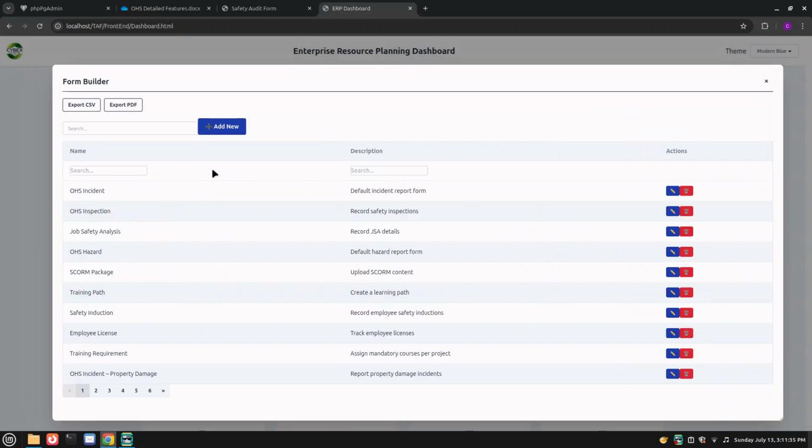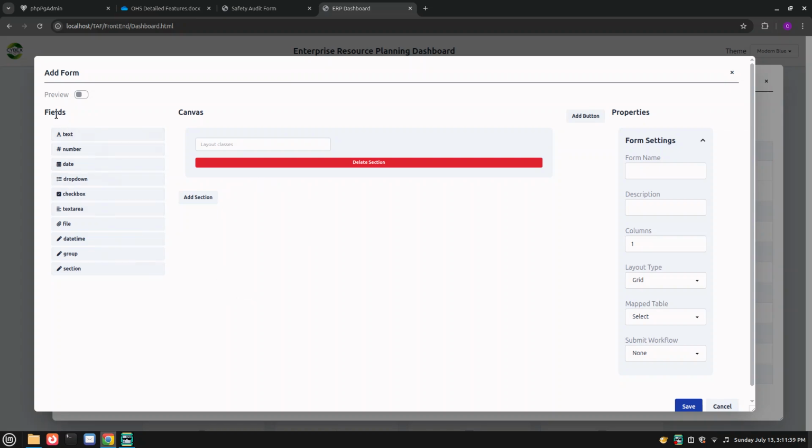Firstly, for creating a form, I will click on this add new button. In here you can see the fields, which contain text, number, date and other fields. And here is a canvas in which a user can create their own form, and the properties, in which the form name will be provided, also known as the form title, the description, the columns and the layout type, the map table and the submit form.